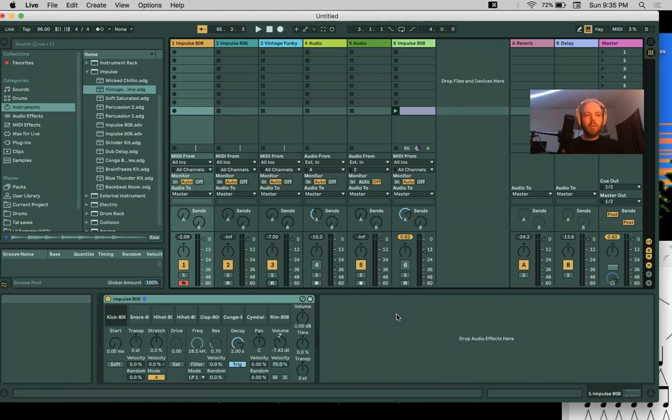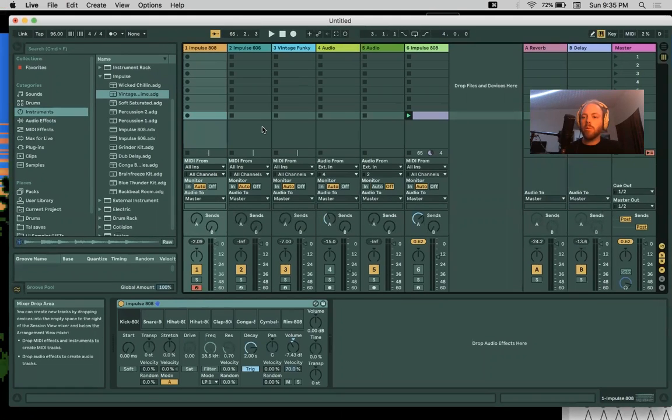All right, welcome to part two. In this lesson, we are going to go over note editing as well as just some simple notation. So I'm going to start out with my Impulse 808 kit. And right now, I like to have my kit armed and I'm using the computer MIDI keyboard.